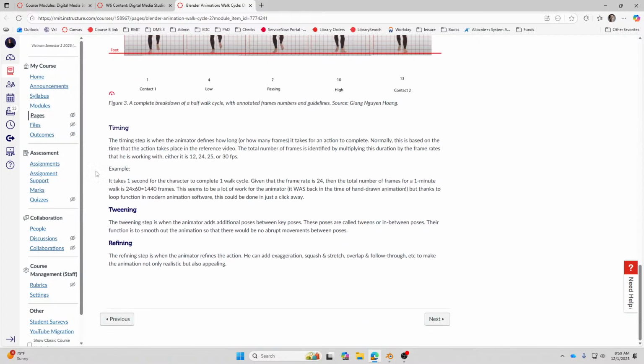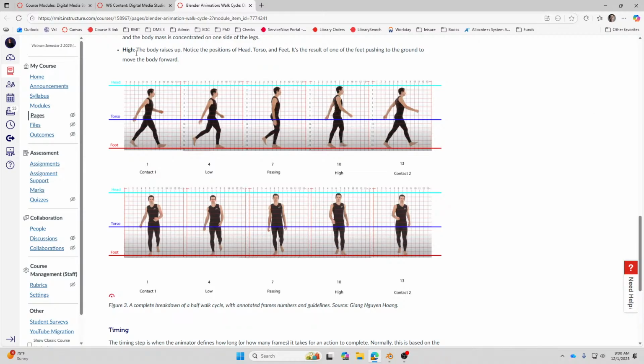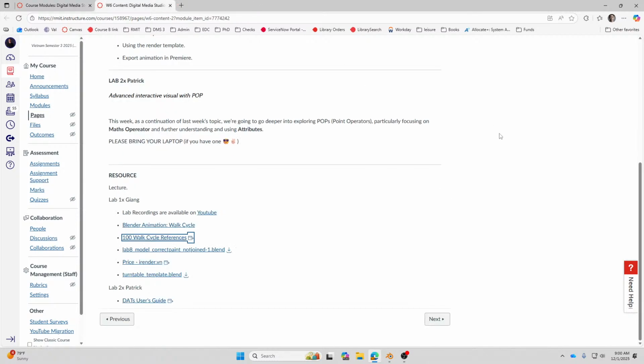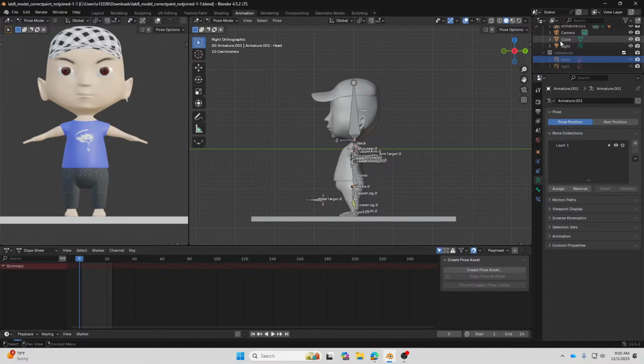Okay. Tweening and refining. Okay, we're going to do that directly in Blender. Okay, so now I have introduced all the concepts that you need to understand about the walk cycle. Okay, we can go directly into the blend file over here, and then we can do a little bit of demo in Blender.